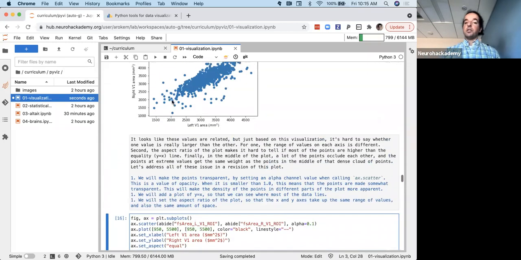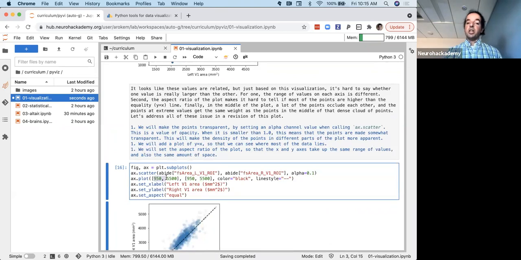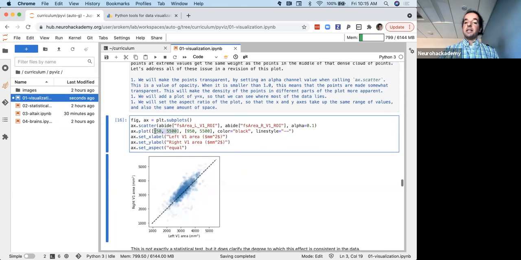And also based on this visualization, I add a line. The x values go from 950 to 5500, and the y values go from 950 to 5500. Sorry, I misspoke at first, but anyway, it's the y equals x line here. I've colored it black, so here I can specify the color that I'd like, and I set it to be a dashed line. So this is the equality line.